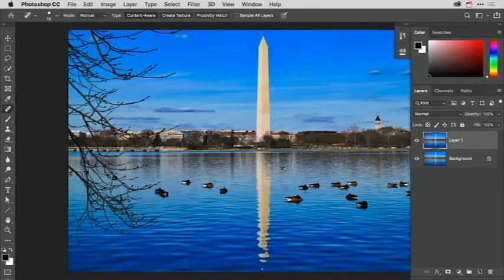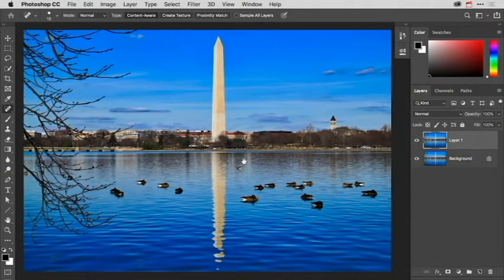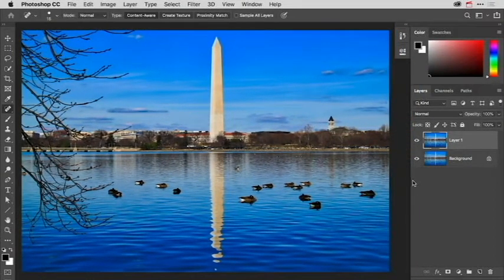Choose Command 0 or Control 0 on Windows to go back and fit the entire image on screen. And I'll just turn the top layer off and on a few times by clicking on its eye icon to evaluate how effective that retouching is.